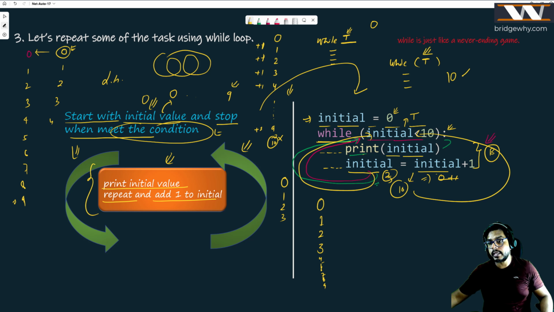Why? Because 10 is not less than 10. It is going to be false. If it is false, the loop is going to break. It will come out from the loop. It is as simple as that.